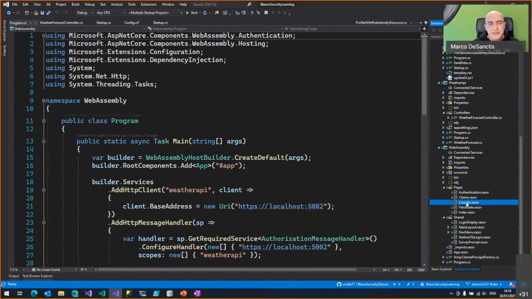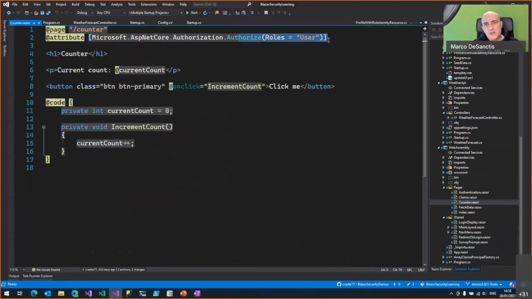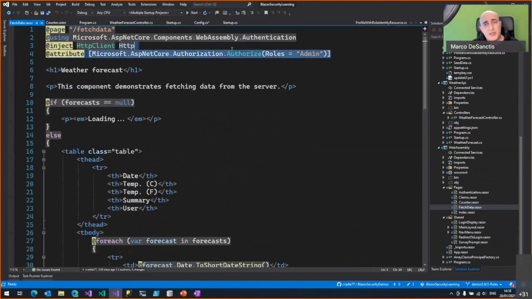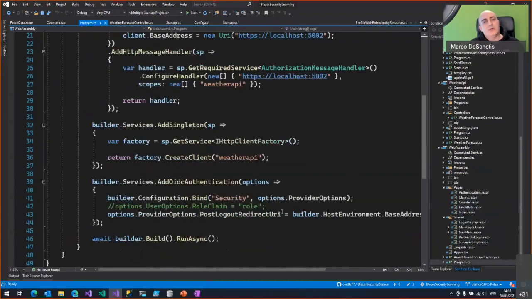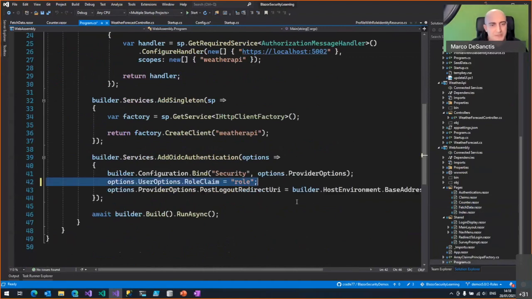So first of all, in the counter page, I've set that a user can access the counter page, and same goes for the fetch data page. Here I'm saying that only admins can access it. There's no reason for a normal user to access this page because they won't be able to call the API. What about the configuration? Well, all I need to do is specify that I want to use the claim type role as the role claim, and that's really it. I don't have to do really anything else.